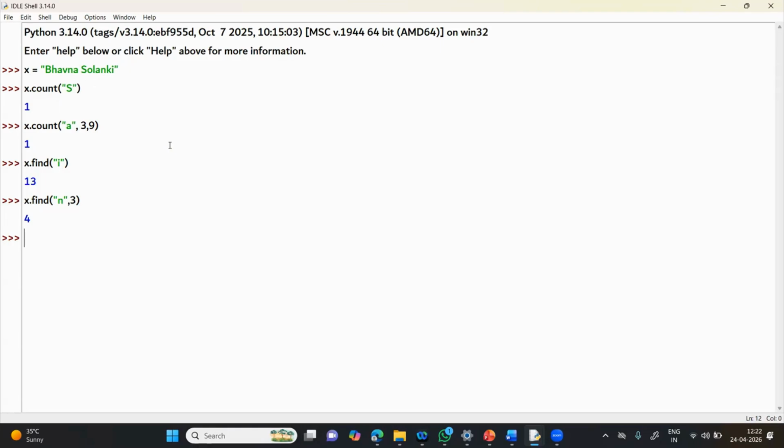Next, let's make your string lowercase: x dot lower bracket and enter. It will convert your uppercase string into a lowercase string. This is not uppercase, this is sentence case. But still, if you want to convert your string into lowercase, you can use x dot lower. Next, x dot upper. If you want to convert a string into uppercase, you can use this.